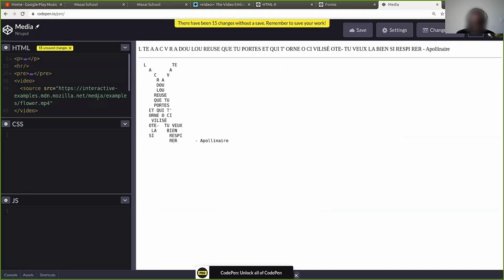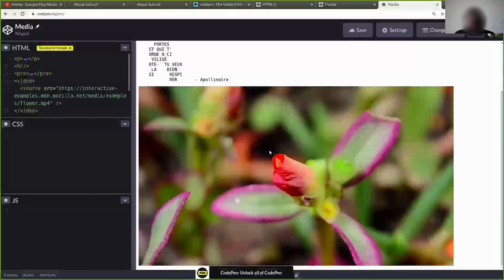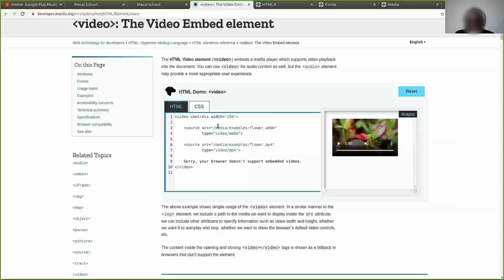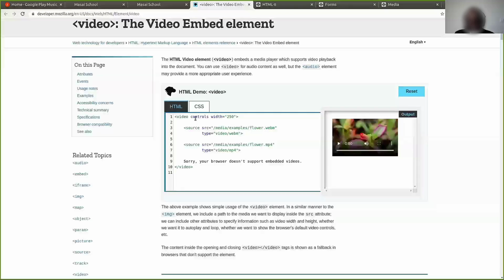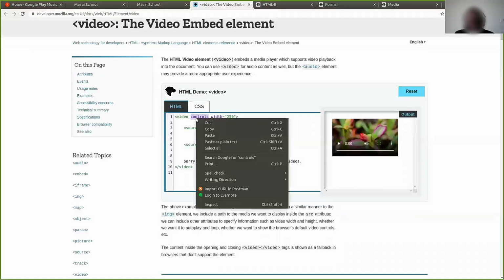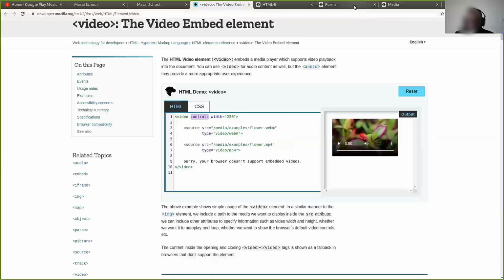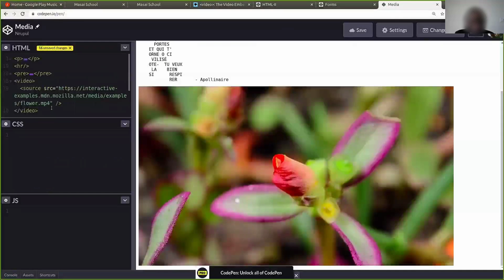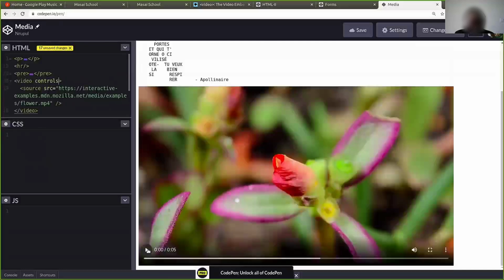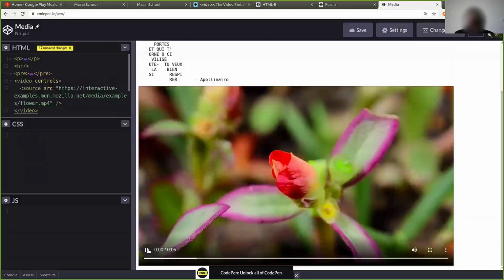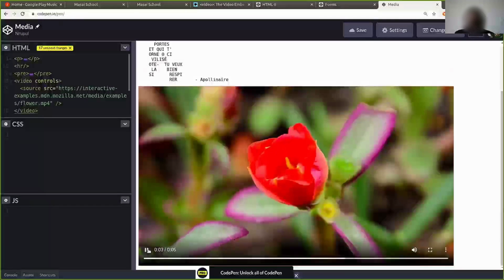Again, if you ask me whether I remember all these tags, no, because it's too much to remember. It's not showing anything right now. If you want to play it, you need to put controls. Without controls, you will not see anything. Again, I'm putting controls. Now you can see the buttons coming along. If I click on it, it will start playing.